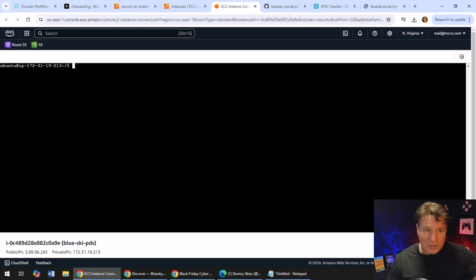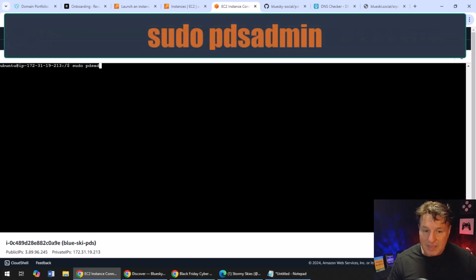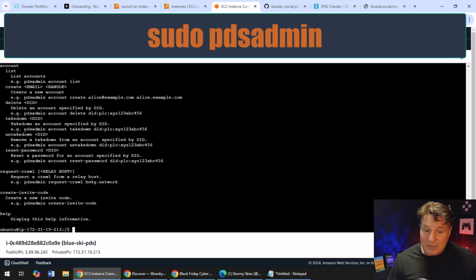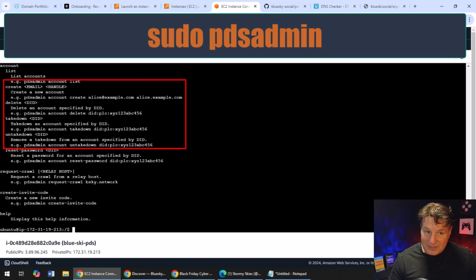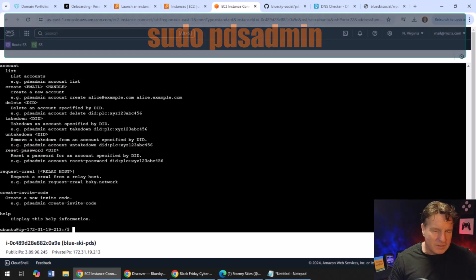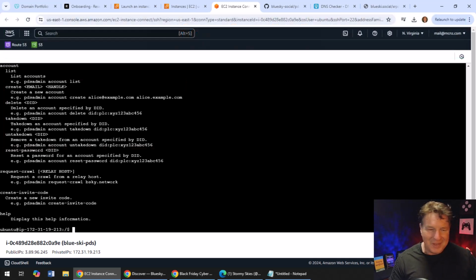Well, I've gone back into the terminal window for my server and I've typed in sudo pdsadmin. And pdsadmin is the tool that allows you to do all sorts of neat things on the server. And you notice that the pdsadmin account allows you to create accounts. It also allows you to delete accounts, take down accounts, which kind of takes them offline without truly deleting them, and reset passwords. You can actually even see creating invite codes there as well. They used to do that at the beginning of Bluesky. But the point is, whoever runs the server, in this case it's me because this is my server, has the ability to run those takedown or delete commands.